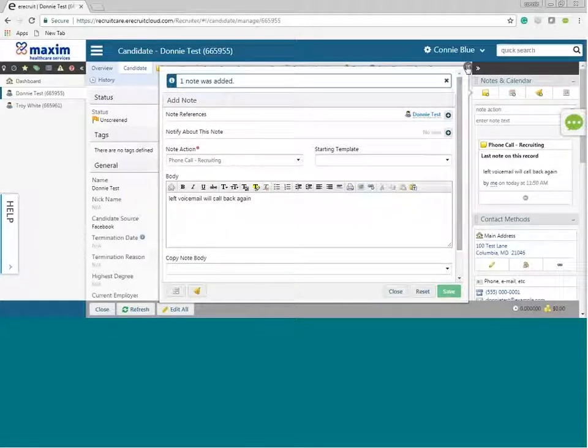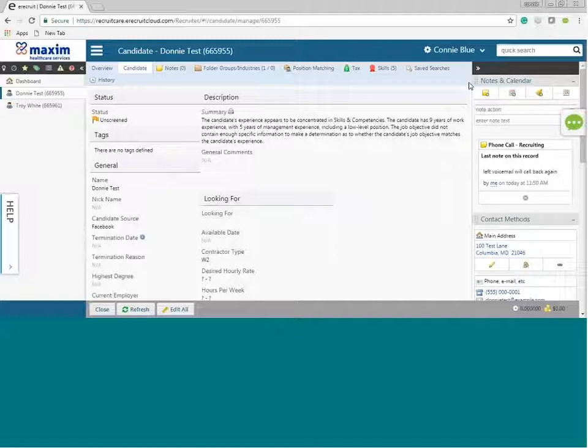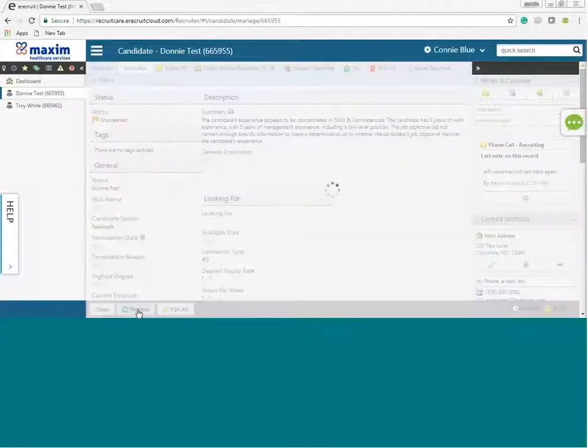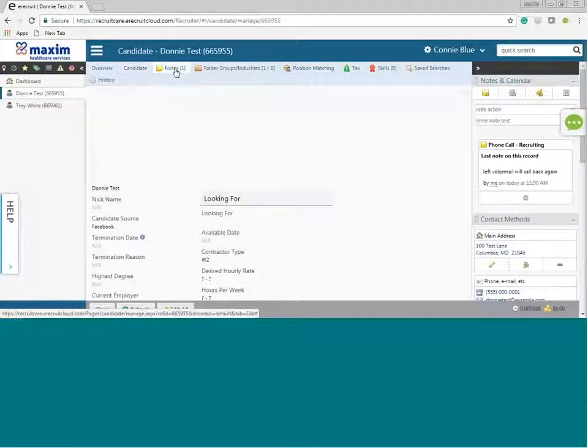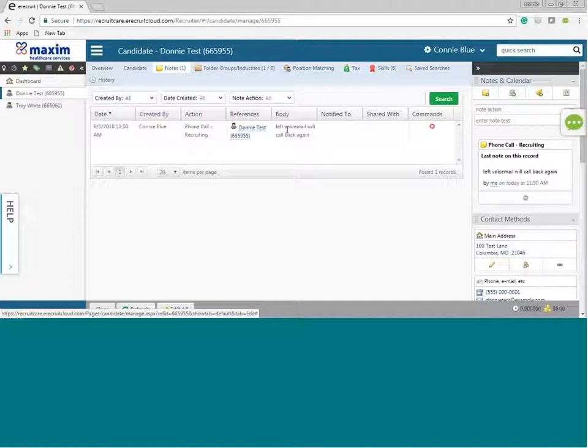Now, in RecruitCare, you'll notice that there is a refresh at the bottom left-hand corner right here. Anytime you're completing a transaction, most of the time it is best that you refresh your screen or refresh the record and then refresh the actual RecruitCare system. So as you can see, there are 0 notes, but we clearly just added a note. In order for that to show, just click refresh. And now we see that 1 note has been added. If you click on the tab, you'll see the actual note here. Left voicemail will call back again.